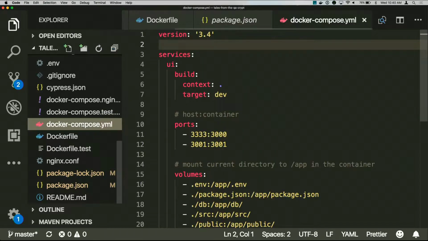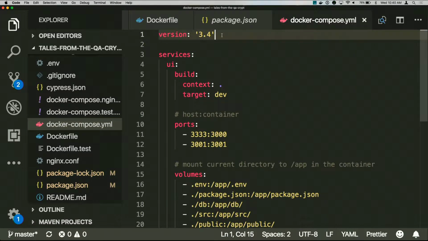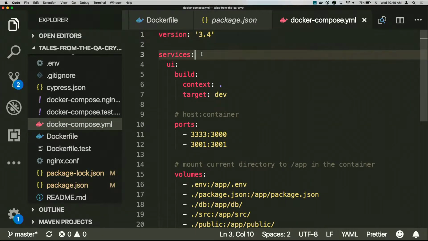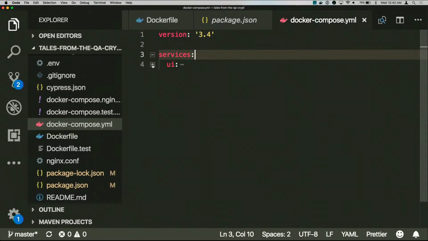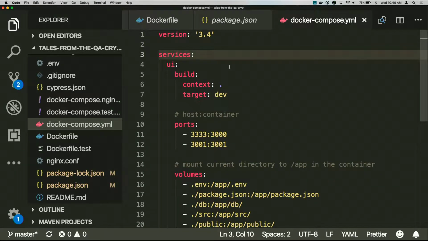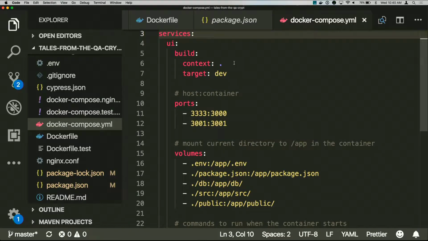So now let's look at our Docker Compose file. So just to run this locally, I'm using 3.4 of Docker Compose. And I only have one service here. We're going to add some more later. It's just our UI service. So our target is the dev stage of the Dockerfile that we just looked at. By default, it will just look for a file called Dockerfile within the directory that you specify. The dot just means we're looking in this particular directory.